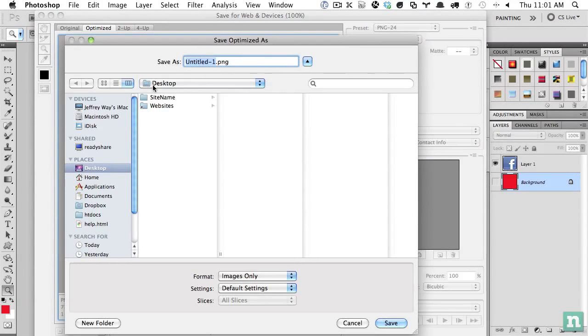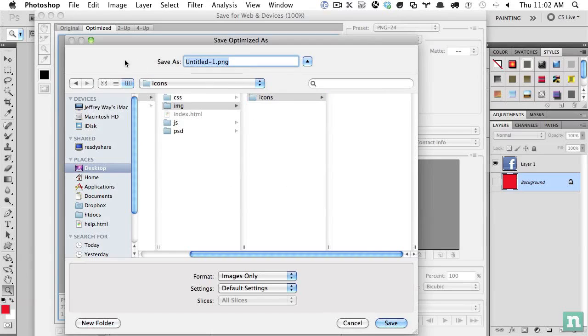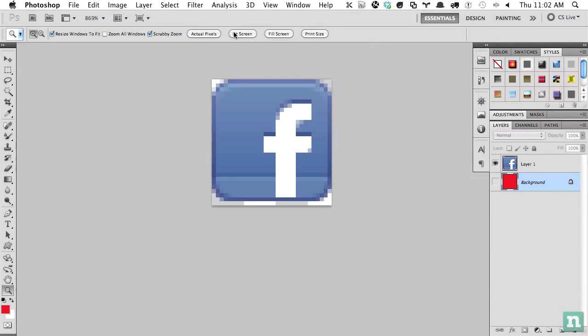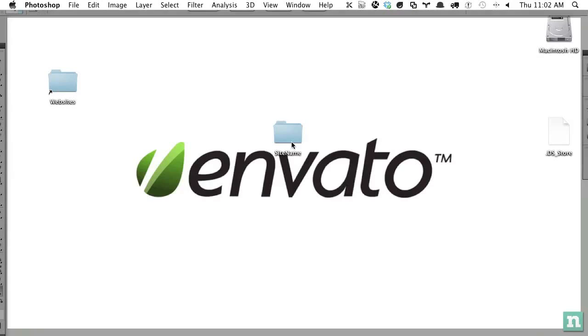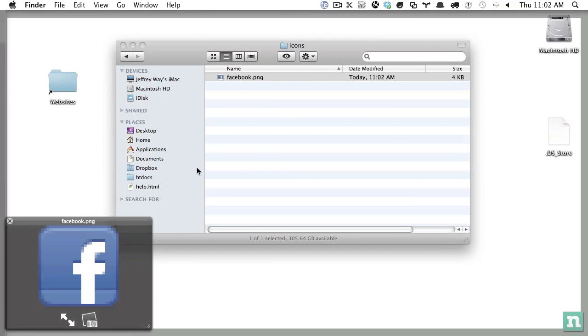So at this point I can choose where to save it. I'll save it into site name, images, and we need to give it a folder. We'll call it icons. And the first one we saved was Facebook, so I'll call it facebook.png. Now, that should take care of that one. So if I go and open this up, images, icons, Facebook, we have our first icon.